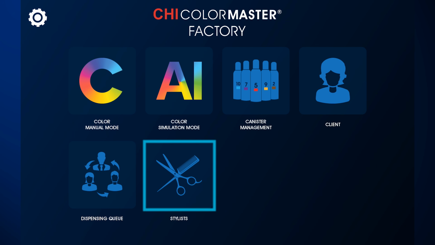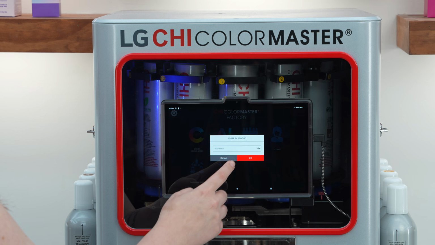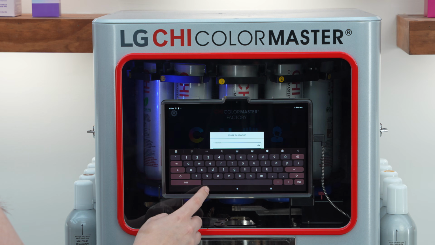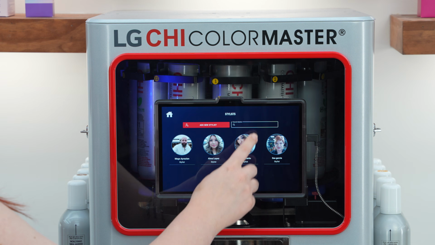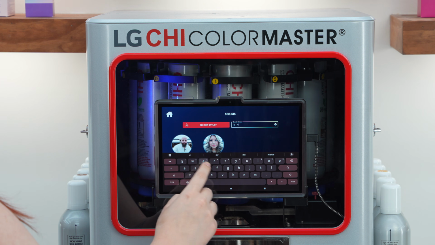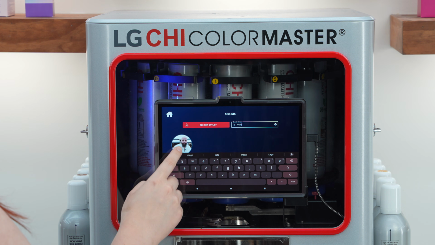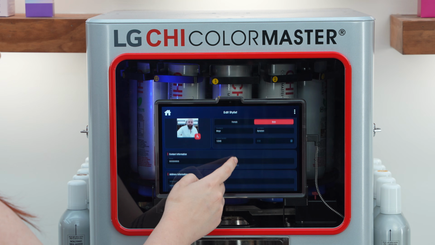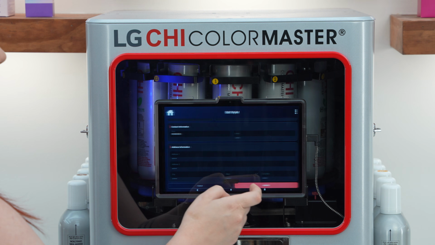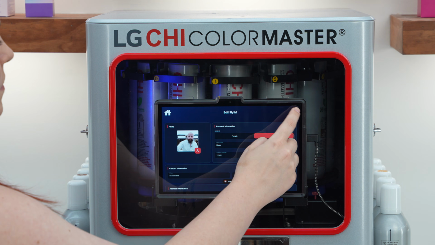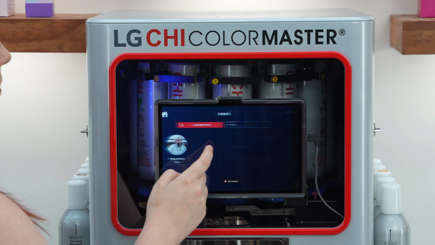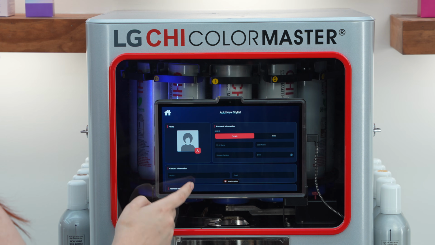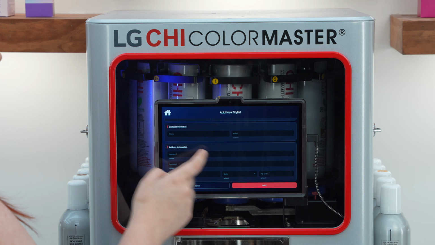Stylists Management got the same treatment. To access Stylists Management, go ahead and enter your store password. Once in Stylists Management, you can search for a stylist, you can update the stylist, you can remove the stylist, or you can add a stylist. All in a sleek, refreshed interface.